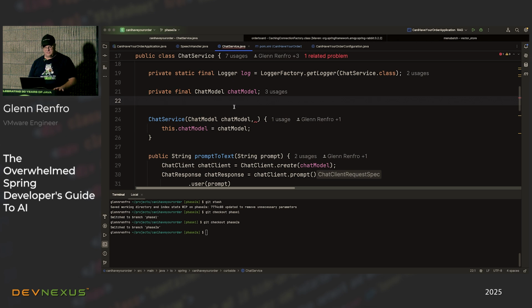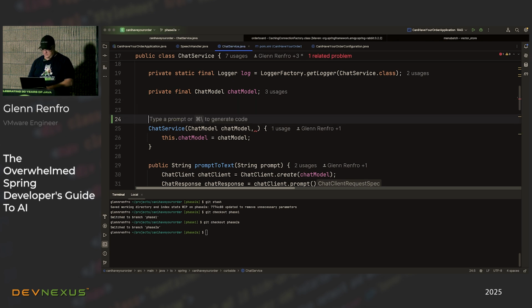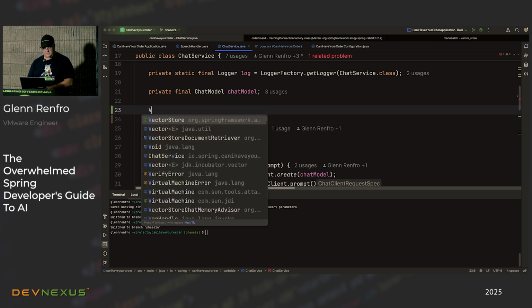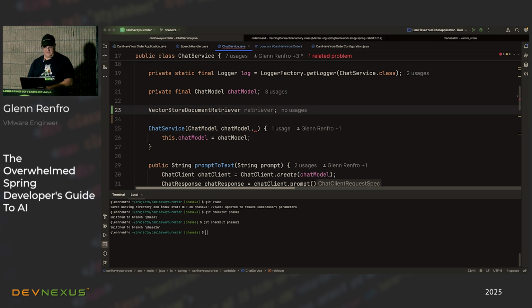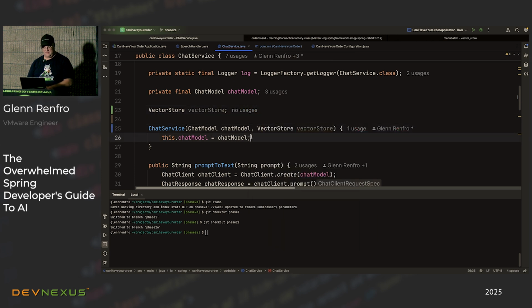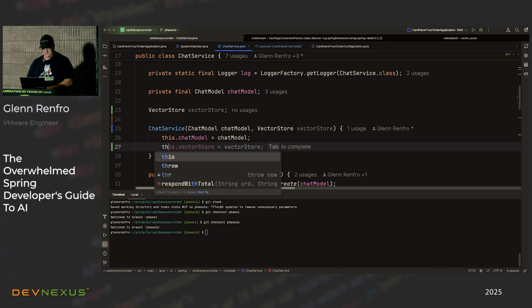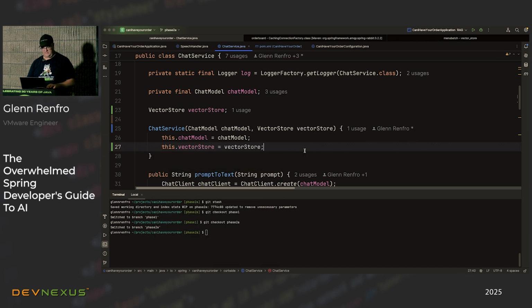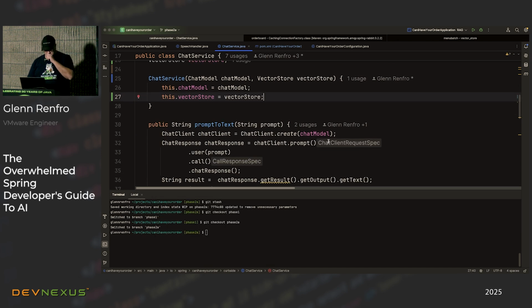We'll go back to our chat service, and we're going to go ahead and do this. We'll have what we call vector store. Oh, went a little bit too far there. Sorry, chose the wrong one. Vector store. We'll pass into our constructor, vector store. Then do this.vectorStore equals vectorStore. So we now have our vector store.